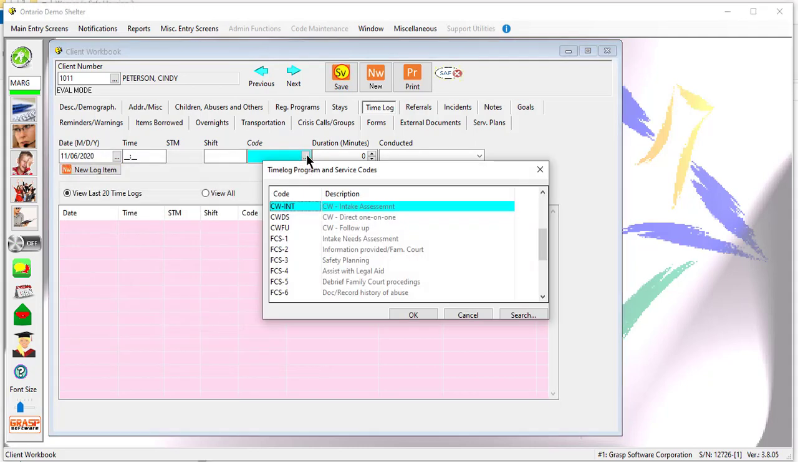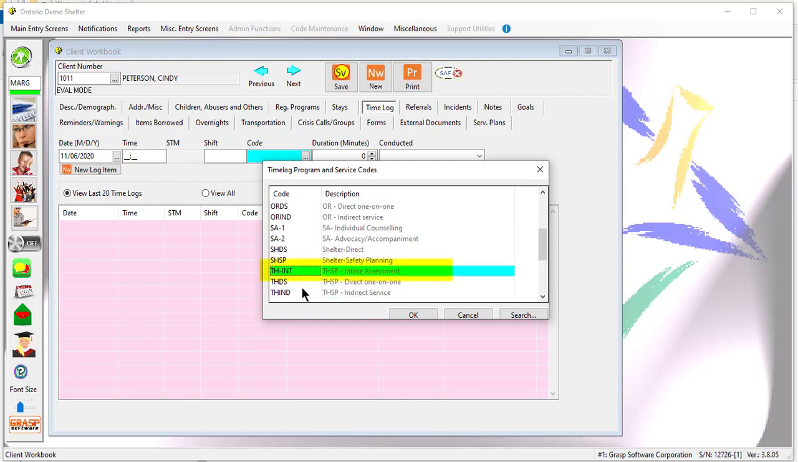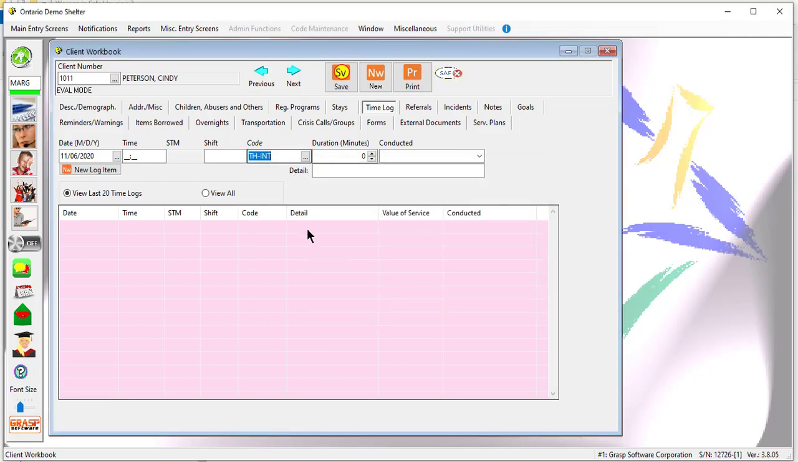In our demo under the code section, you see we put a couple of codes in here for child witness. We put a CWINT if this was a child witness intake assessment. We've done one for the counseling program. We've coded that in here as ORINT. But for this lesson, I want you to assume you're doing an intake assessment for the transitional housing program, and you're going to pick that code. It's very simple to do. You just pick the code.